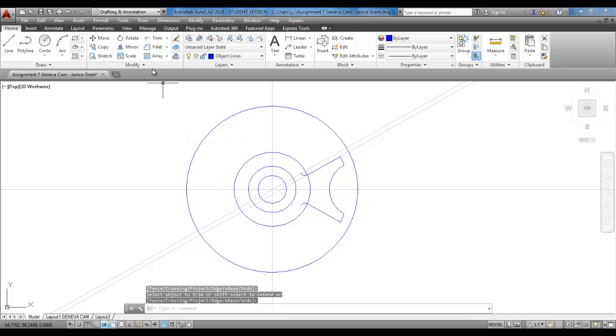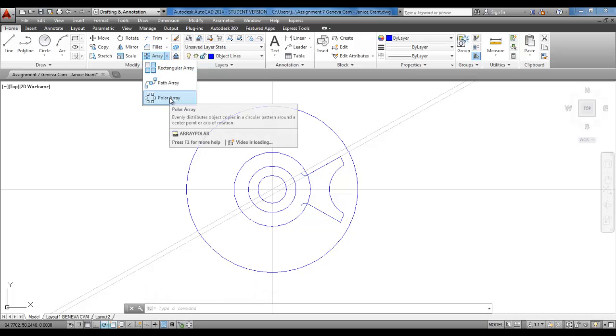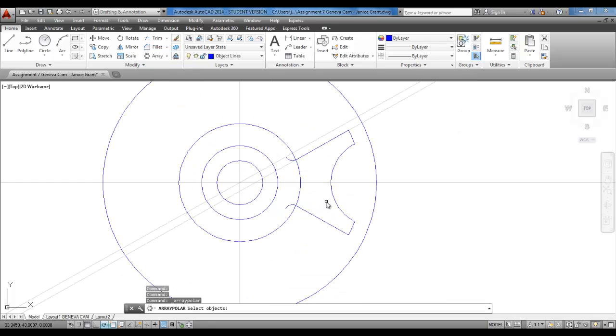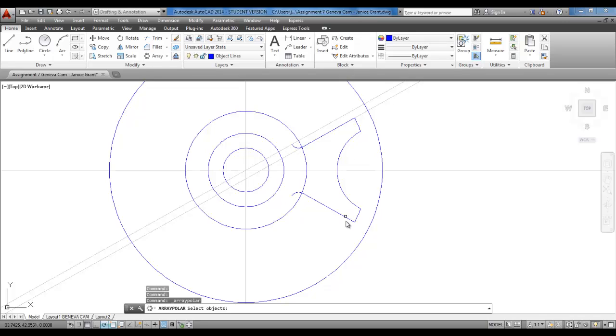Now I'm ready to create here an array, and the array that we're using under the modify panel is called polar array. Go ahead and start the polar array command, and we're only selecting these objects. If I select from right to left by clicking and pulling my mouse to the left, you see I will get a crossing window. And when you get a crossing window, you would then select everything that's inside the box and crossing over the box. And we don't want that, so I'm just going to go ahead and click here.